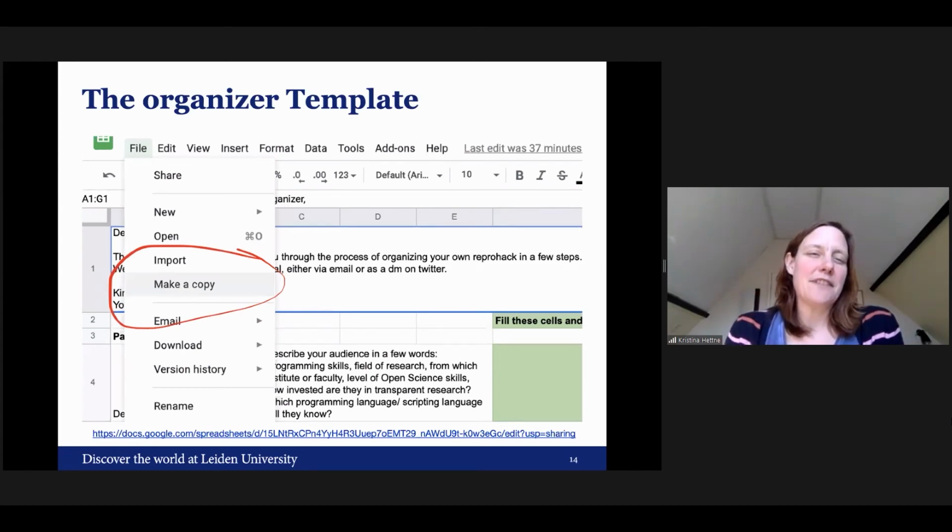And if you want to organize such a ReproHack, there are tools to do that. The final slide summarizes all the different things, but I wanted to mention that there is an organizer template, for example. It's a link here. It's just a Google spreadsheet that you can make your own copy of, and it will guide you through what you need to think about when organizing such a ReproHack.